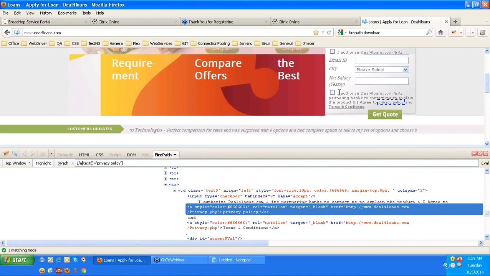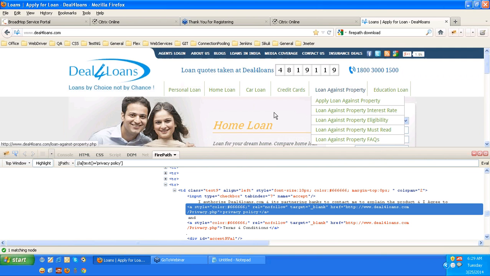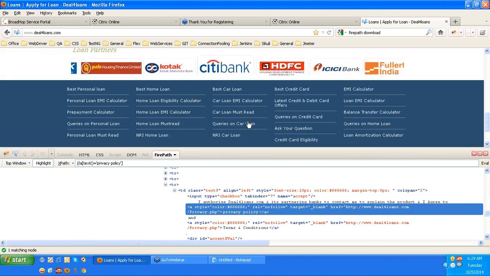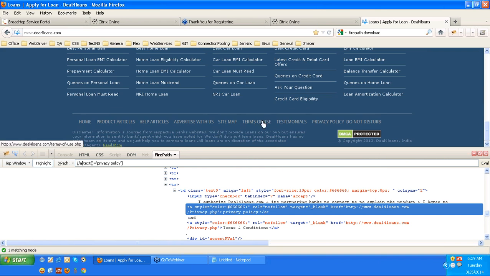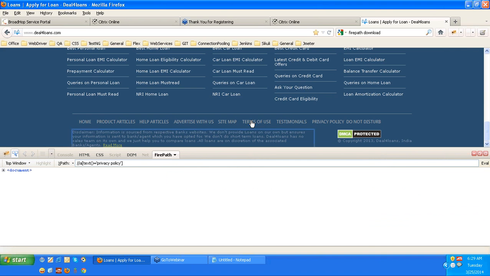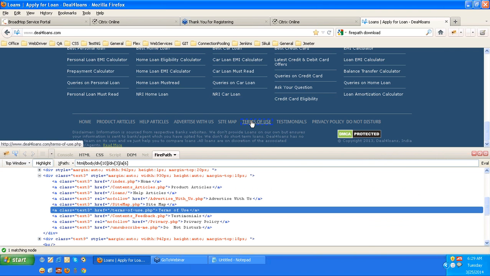So can you identify any one element over here, like sitemap? At the bottom in the footer, I have an element called terms of use. I want any of you to identify the terms of use using the text approach, if possible, and put it in the chat.